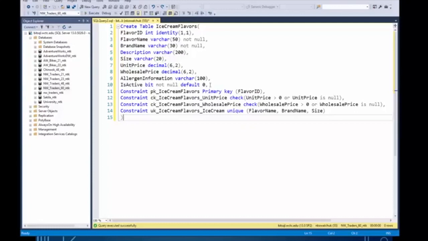Allergen information, this is just going to be a text field. This is like the back of the carton where it says allergen information may contain nuts, contains milk products, etc. And an is active field. So this is a bit, true, false. It's not null, so we can't have true, false, and null in this field, which is good for bits.